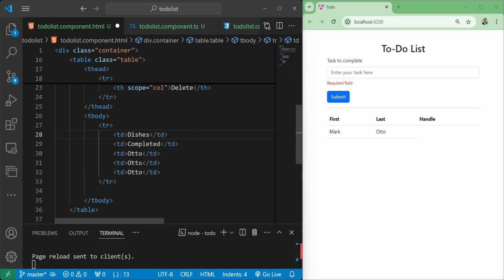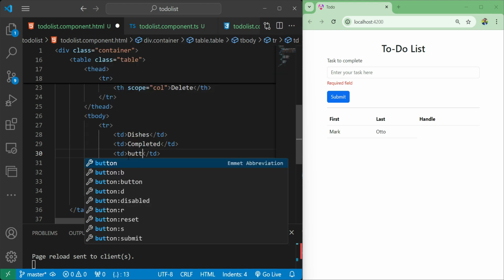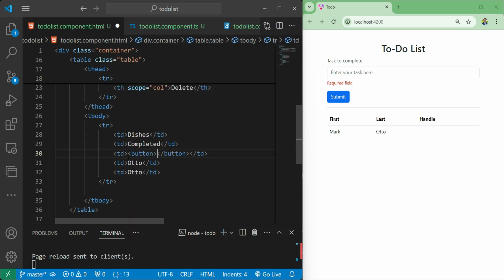And inside these 3, I'm gonna need buttons. So I'm gonna remove this and I'm gonna put a button there. So I'm gonna type button, tab, and the first is gonna be edit. And let me just copy paste it here too. Second one will be save, and the last one is going to be delete.